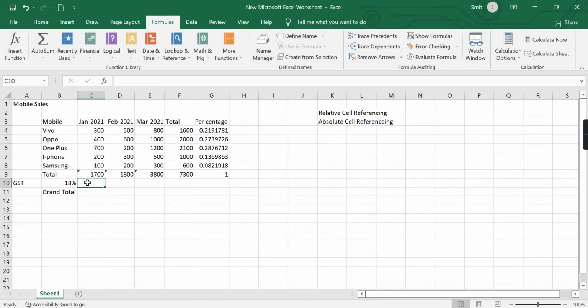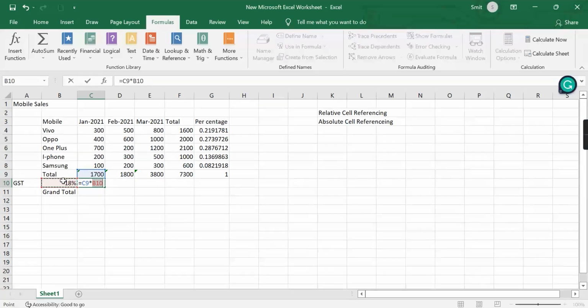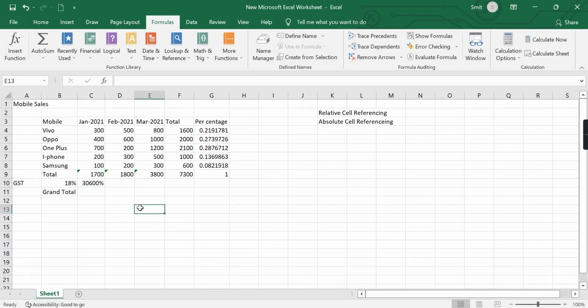Suppose I will put an equal to sign here. I will use this cell reference which is C9. Then I will put a multiplication symbol here. Then I will use 18%. This is the 18% of what I want. Okay. And I'll press enter. So see what kind of figure I got. This is 30,600%, which is very different, like I should not get this value.